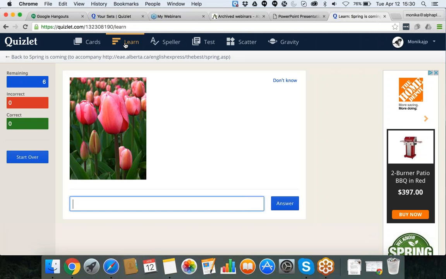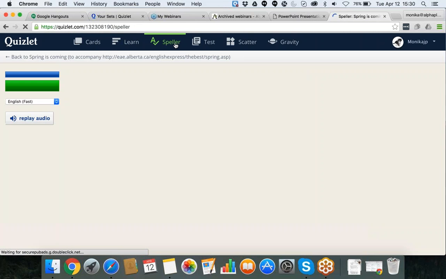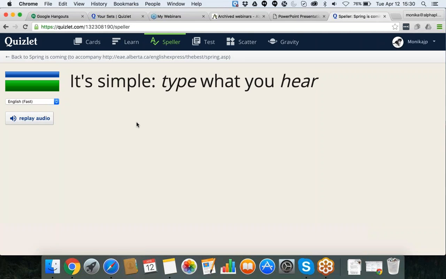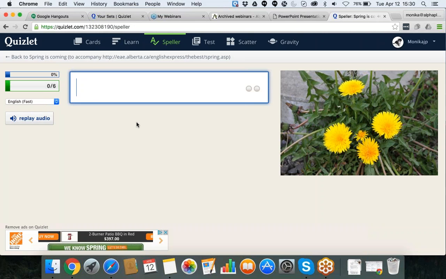The next one is learn, where they can come in and now they have to write the answer. The next one is speller, where they can hear the word and now they have to type it in. The system tells the word and now you have to type it in. Again, I'm not sure if you can hear it, but on my speakers, it actually plays dandelions and the students will have to type. Depending on their skill level, it may still be too difficult. So it depends on the learner, how much they can do on this, but you can customize it. You can make it very simple.